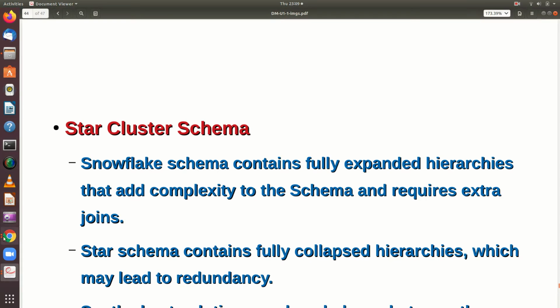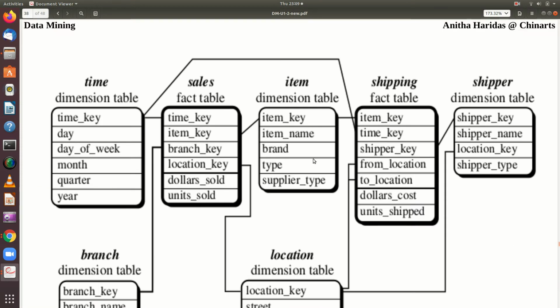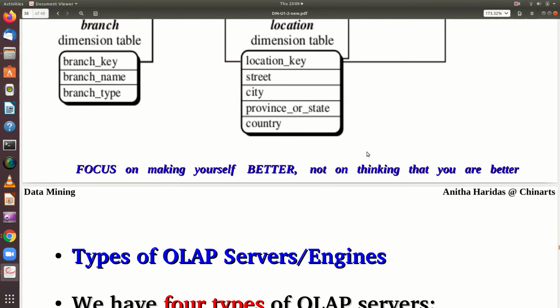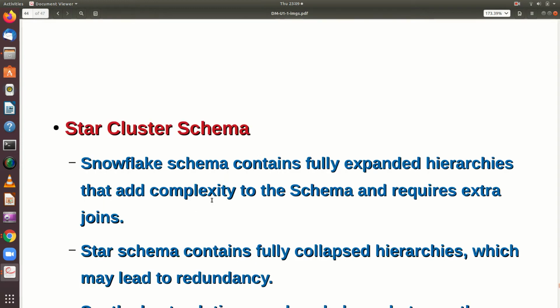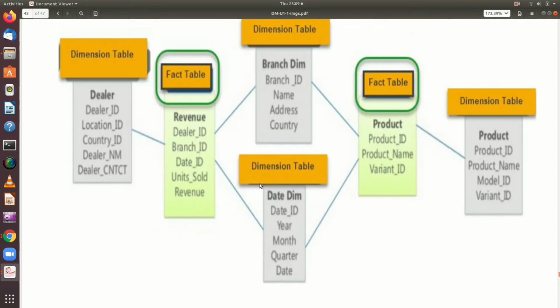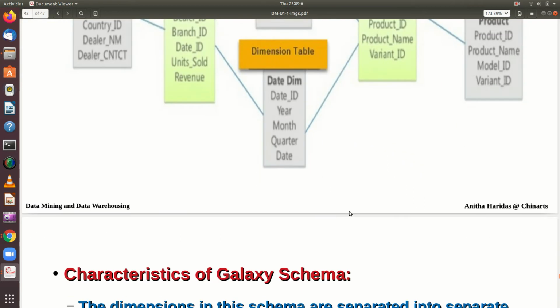And let us continue with the discussion here. So this is the example we have seen for the galaxy schema.